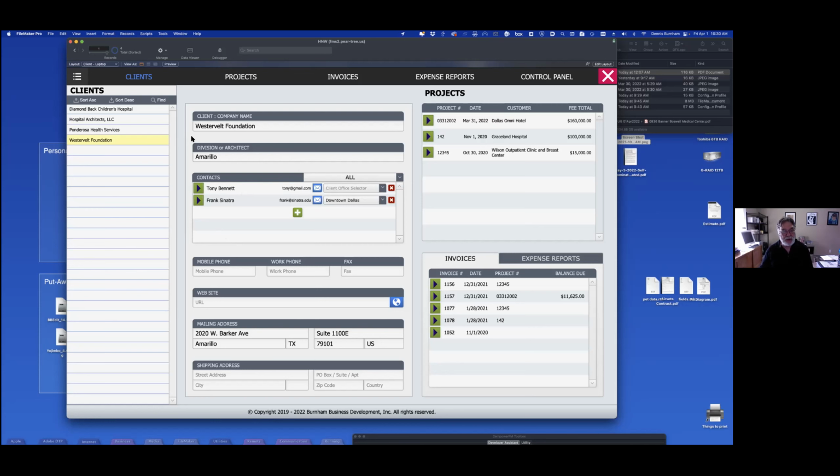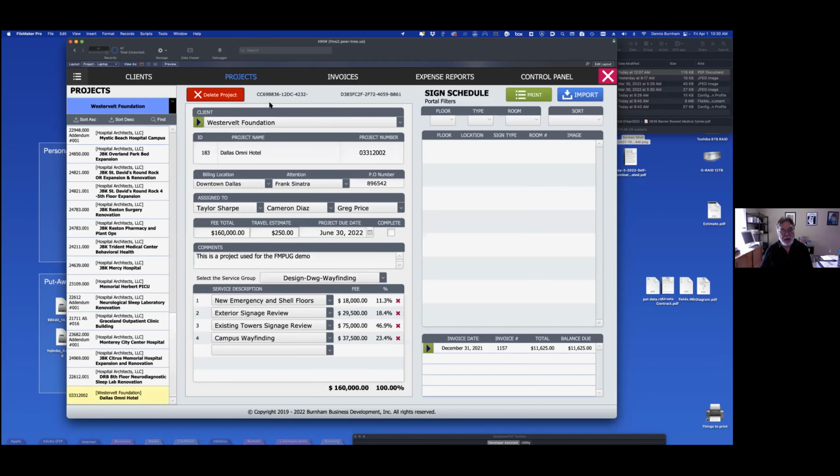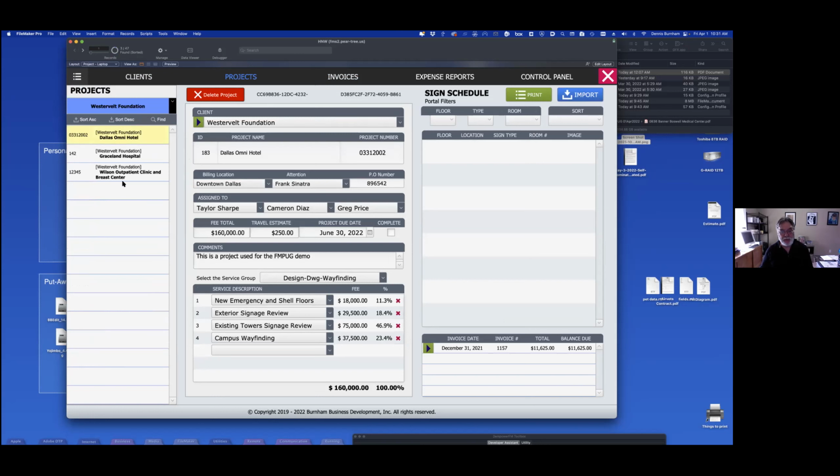So if I jump over to the Dallas Omni Hotel project, now I'm on my project layout. And if I choose this Westervelt Foundation, there are the 3 projects. So the one we're working with being the Dallas Omni Hotel, the project has a project number. And here we indicate its location and whose attention the invoice should go to, what's the PO number.